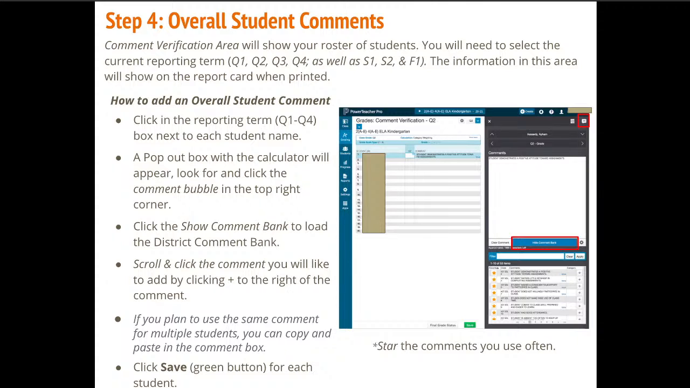Now, I will say this, we are at the end. When we get to our Q2 for report cards, we will be at the end of our semester 1. So when you do your verifying of your grades, which we'll talk about in a few minutes, as well as adding your student comments, you will have to verify your S1, which is the end of the semester. We'll talk about that again, and I'll repeat that again.